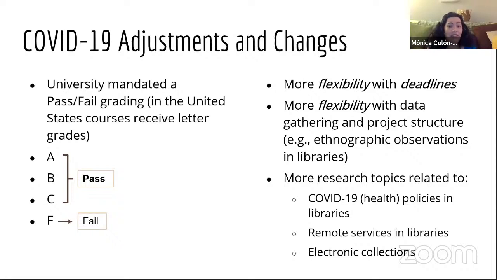Another thing is the topics that the students have chosen. Our students tend to stay with very local, very direct topics that affect their jobs. But with the COVID-19 pandemic, we have seen a lot of topics related to COVID-19, health policies, and especially remote services in libraries, which was something I rarely saw papers about. Now I've seen quite a few, and even electronic collections, so bringing in materials in electronic format, which became the main way we access information during the COVID-19 pandemic.